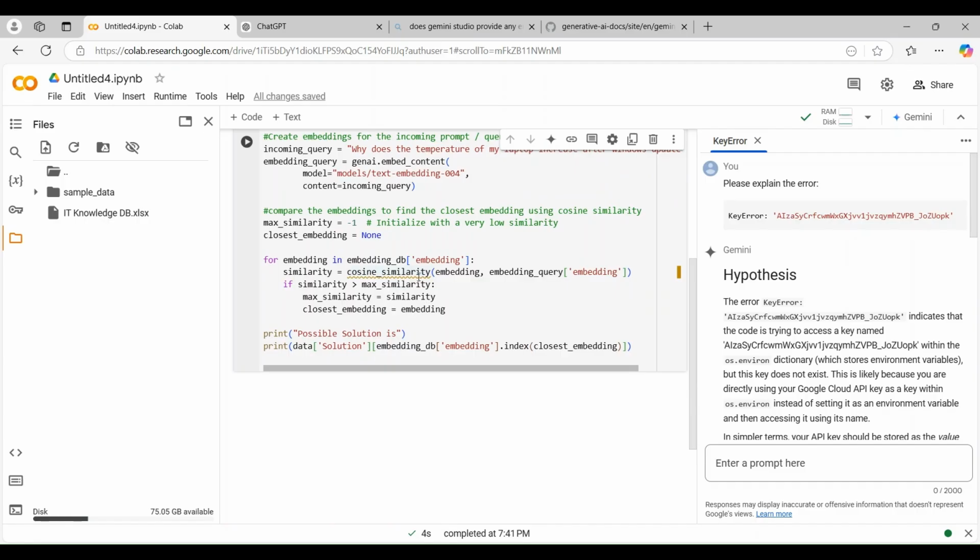Basically, this is an algorithm which will tell us which is the closest matching embedding between the embeddings of the issue column and the embedding of the incoming query. This is very important. We have created the embeddings for all the rows of the issue column. We have created the embeddings for the incoming query. And now we are comparing these embeddings to get the closest matching embedding. Once we get that closest matching embedding through this loop, we will actually get the possible solution corresponding to that issue.